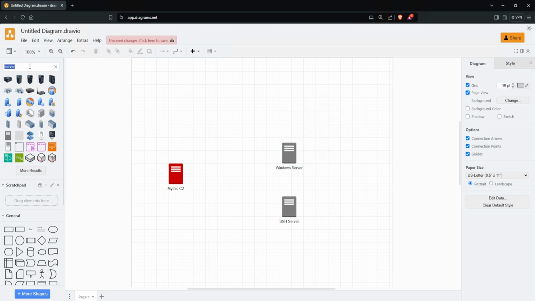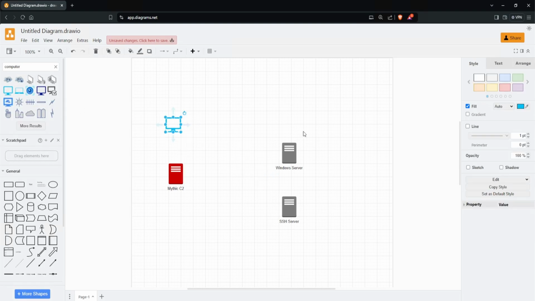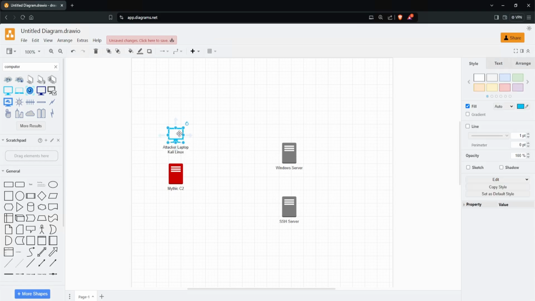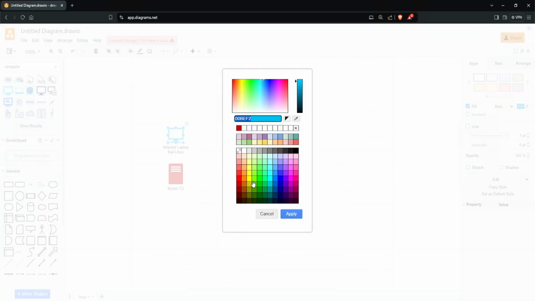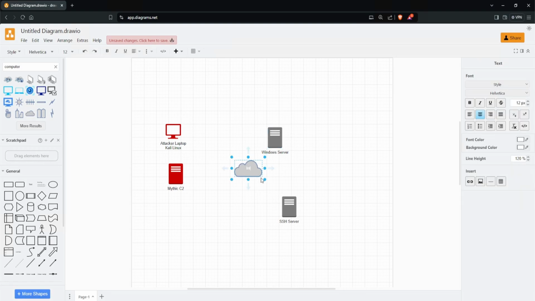Let's search up for computer. And we'll use this one here. This is going to be acting as our attacker computer. So attacker, let's just say laptop. And it will be using Kali Linux. I'll color this red as well. Perfect. Now let's add in a cloud. I'll just say this will be our internet.